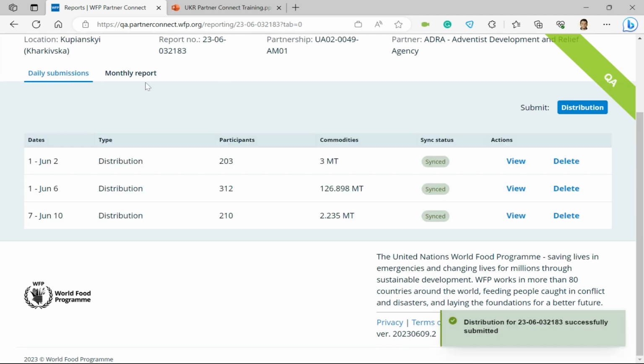Right. Note that when you're submitting an offline daily distribution or ad hoc daily distribution, you must be online. If you're offline, you need to wait until you're online to submit it, to press the button submit, otherwise you lose the information.